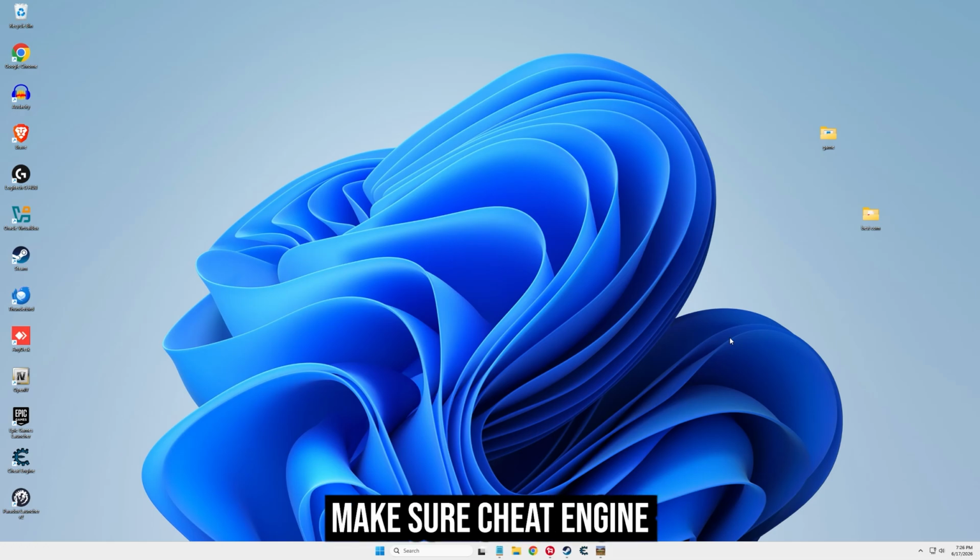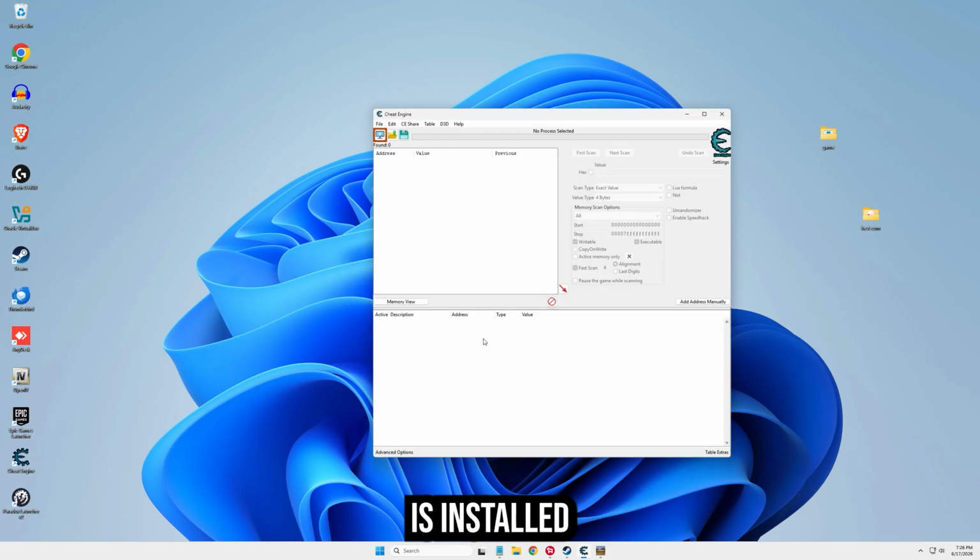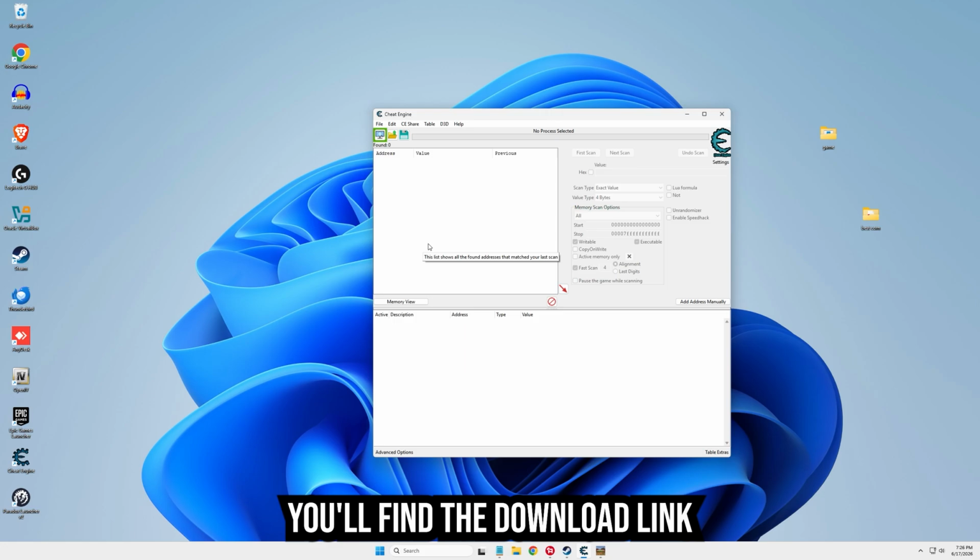Before starting, make sure Cheat Engine is installed on your computer. You'll find the download link and installation guide in the description. Launch the Endless Abyss and keep the game running.